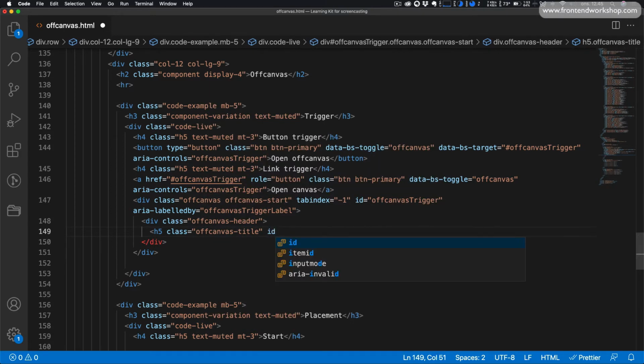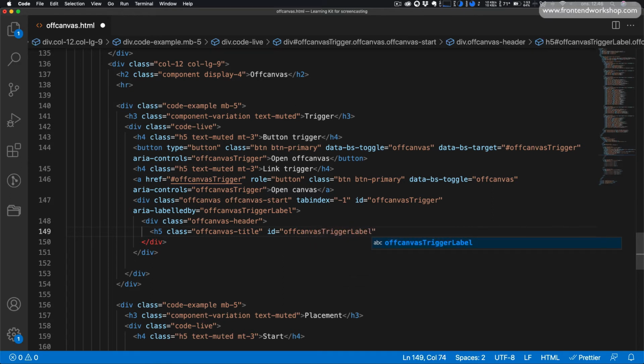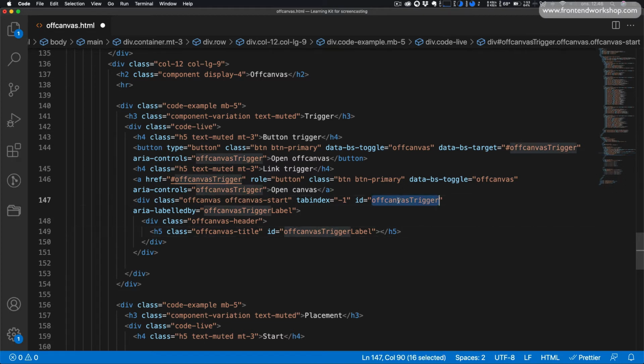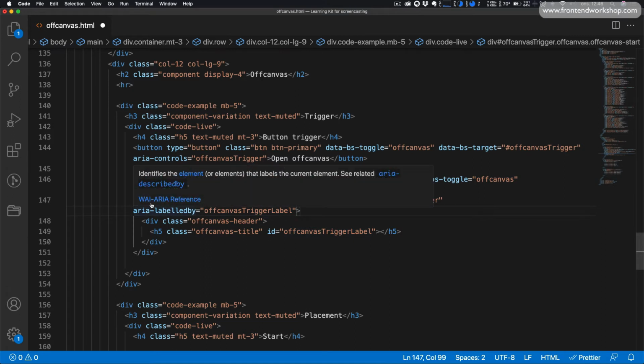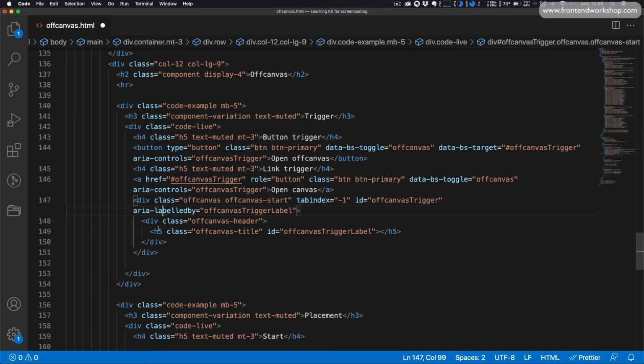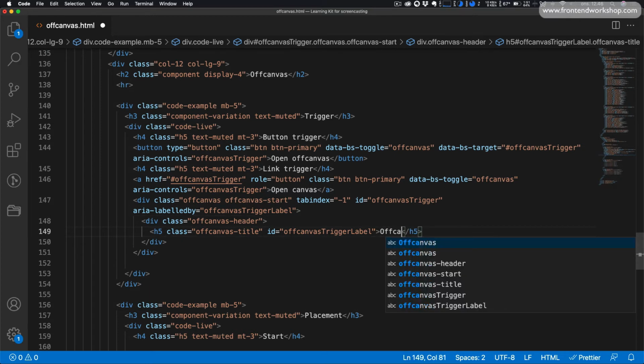We'll also give this an ID, offcanvas-trigger-label. So that is what we were referring to up here, or actually up here. So it means that this Offcanvas is labeled by this heading inside the Offcanvas header. We'll give it the text Offcanvas, like so.